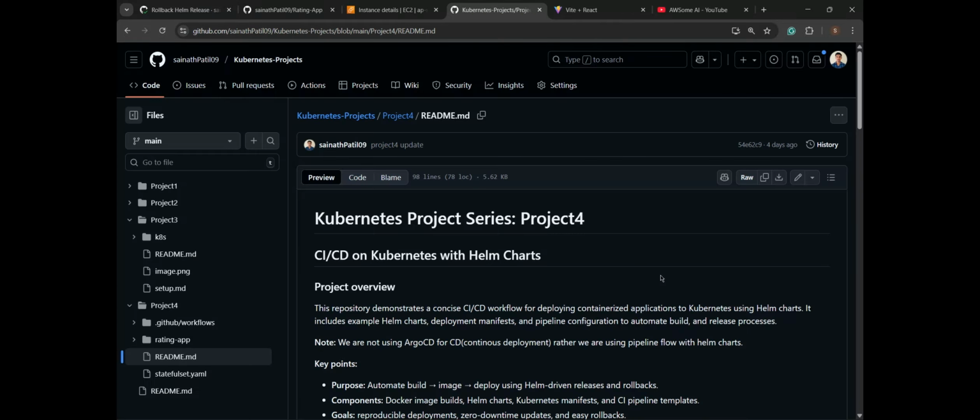And yes, that's it for this video. We have looked into how to successfully convert our Kubernetes application into a Helm configured application, and we have successfully deployed our application using a GitHub Actions CI/CD pipeline, ensuring that we get zero downtime with high availability. We have also looked into how to roll back to our previous versions. All the source code and documentation will be provided here in this repository that we have been maintaining over the last four projects. And yes, that's it.